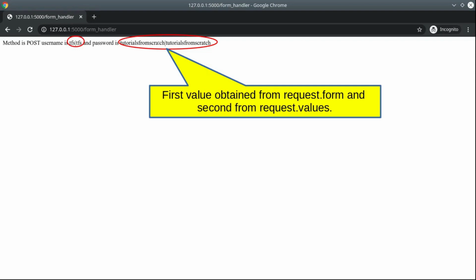Thus, we can see that request.values will contain the form data irrespective of the HTTP method used. That is, if we use the get method, request.values will contain the data, and also if we use the post method, then also request.values will contain the data.